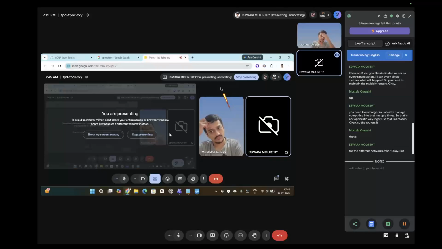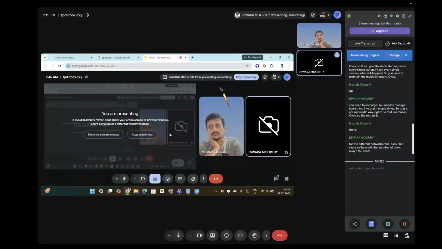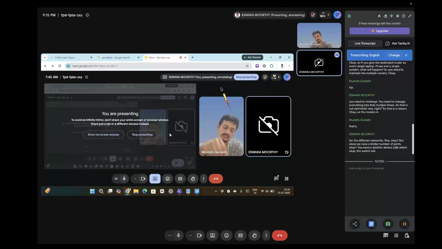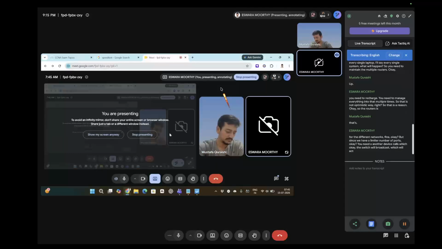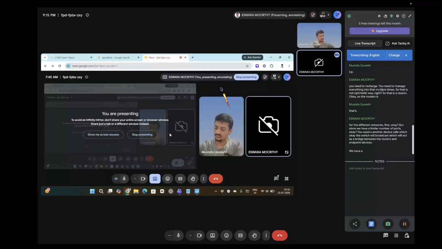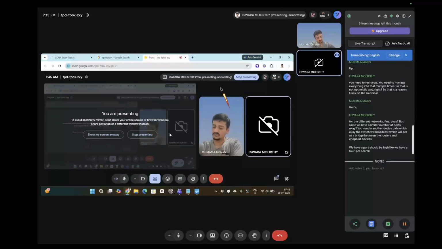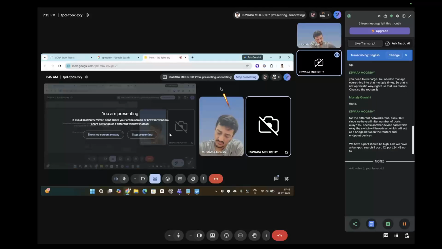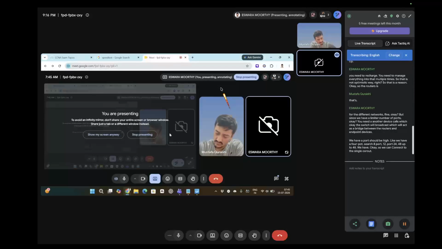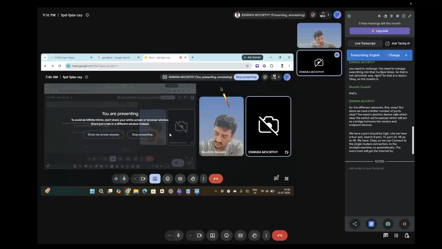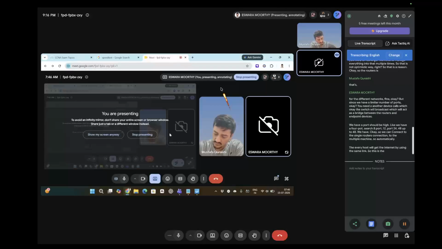But since we have a limited number of ports, you need another device called a switch. The switch will broadcast and act as a bridge between the routers and endpoint devices. The number of ports can be high, like a 4-port switch, 8-port, 12-port, 24, up to 48. So we can connect a single router's connection to multiple machines. Automatically, every host will get the internet using the same link. So this is the difference between routers and switches.